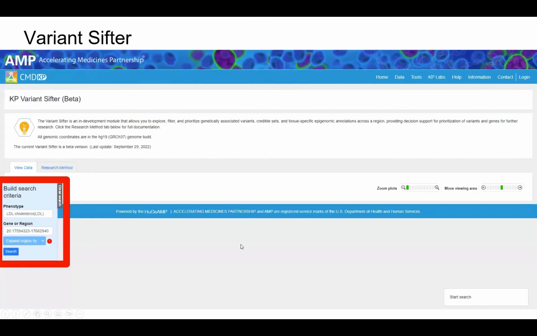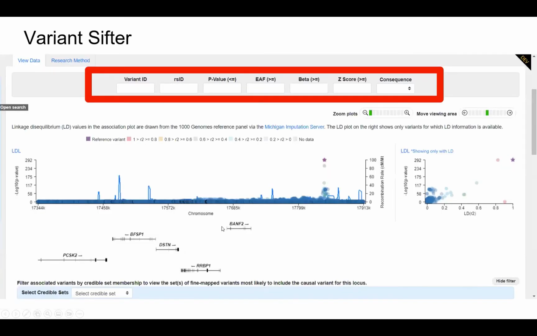So here is the homepage of the Variant Sifter. The first thing I'm going to do is build my search criteria. Here I am searching for the LDL cholesterol phenotype, and in this box here, I'm searching for the RRBP1 gene. By selecting search, I am provided with a result that has 11,000 variants. So with this number, how do you know which ones to prioritize?